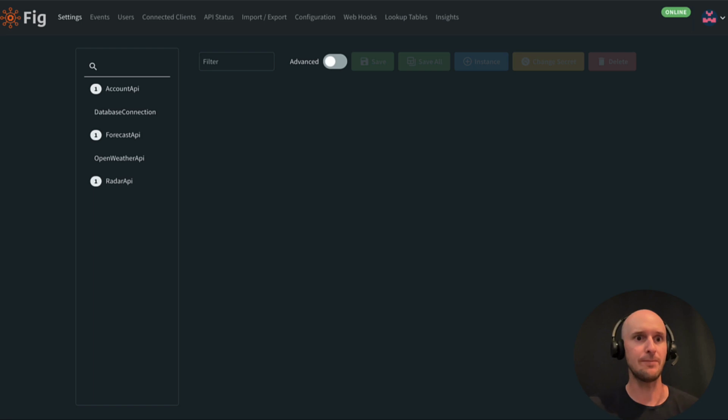options that are available. So along the top, we've got a set of links to different pages within the application, and they show different aspects of information and configuration, and we'll go through those a bit later on. On this main settings page, we have a list down the left-hand side here with the different setting clients or applications that are having their settings managed by Fig. And there's a search box here to filter those down and also filter across the settings.